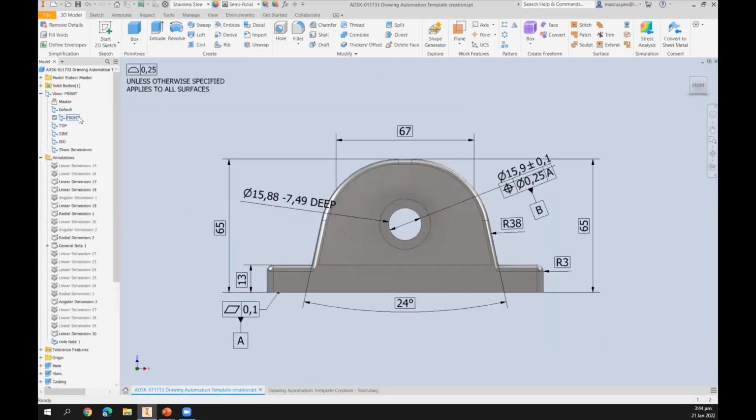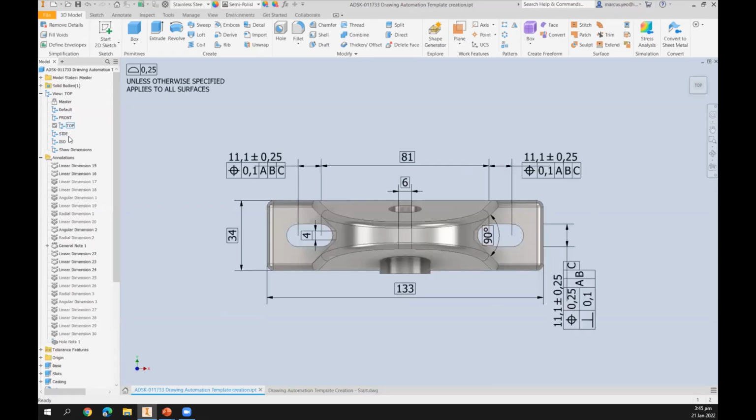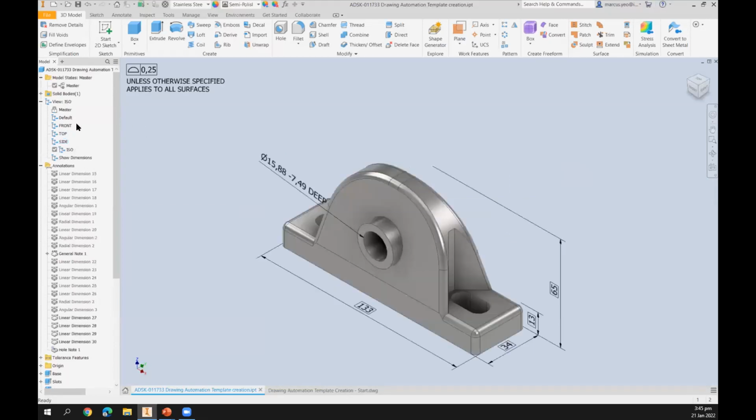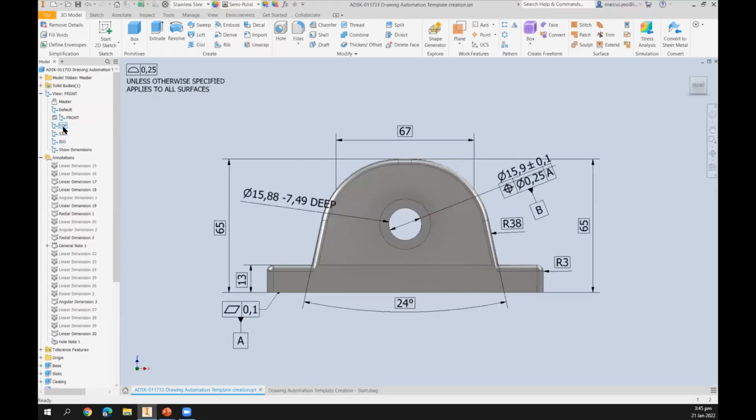Let's just say the front. Okay, so all these 3D annotations are mainly for my fabrication or for my engineers to share for discussion. So I can have the top view, side view, ISO view. So let me just bring you to the front view. All right, and let me just go to my drawings.